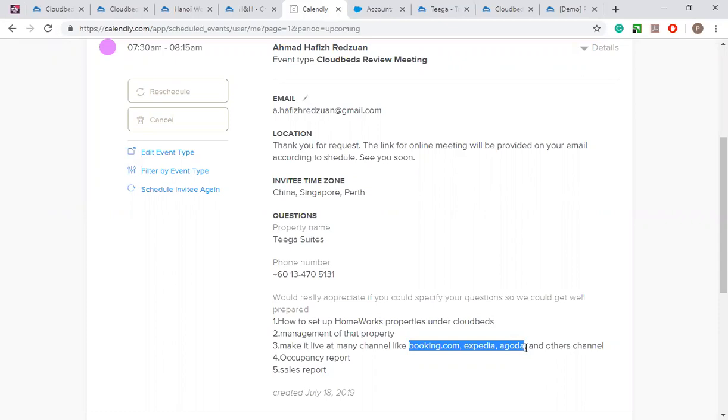I think we have several: Airbnb, Booking.com, HomeAway, and Cloudbeds. Well, Cloudbeds is not a channel, it is a back end system. What about Expedia and Agoda? Expedia, I think we will create one. More channels, more income.